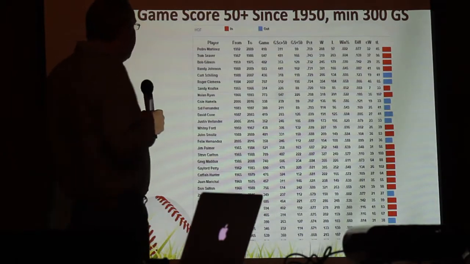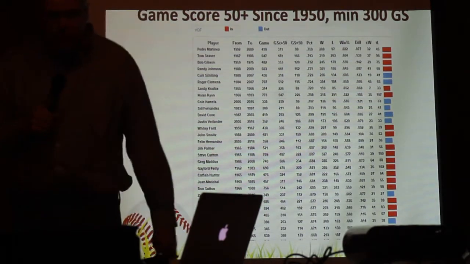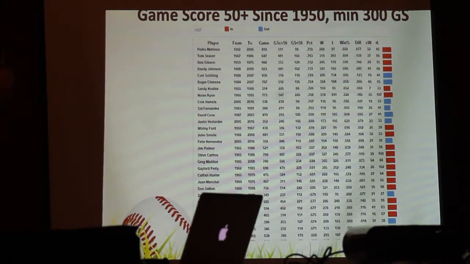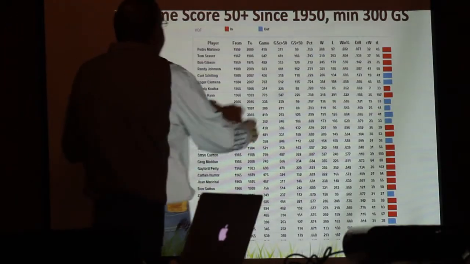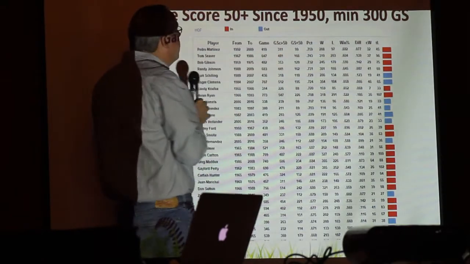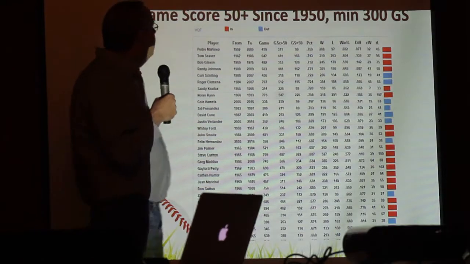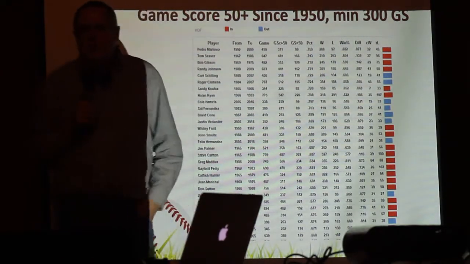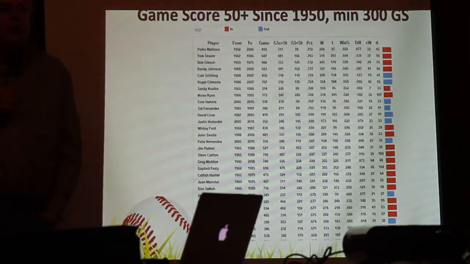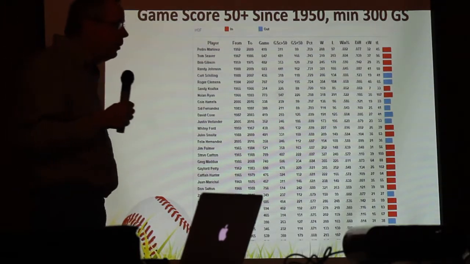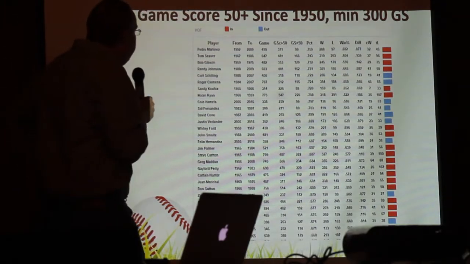So, get out those reading glasses, ladies and gentlemen. What happens when I go from 1950, and I go with a minimum of 300 starts for pitchers, and I'm going to do this by percentage of games in which they had a game score of 50 or greater. So you see numero uno is Pedro Martinez. Over 75% of his games were games that were considered to be positive outcomes, at least by my methodology.